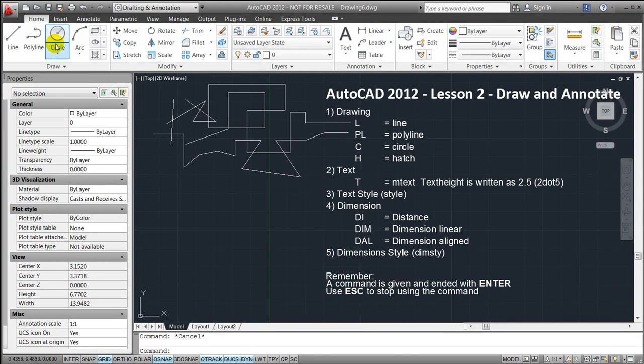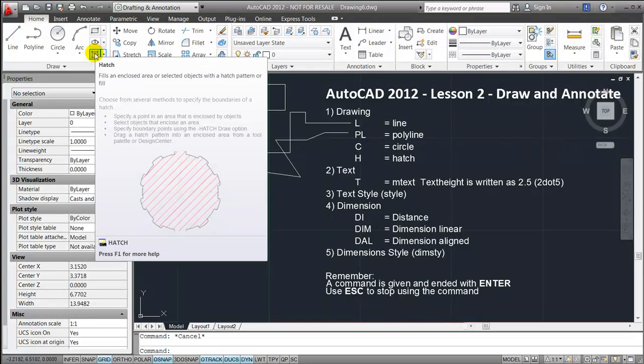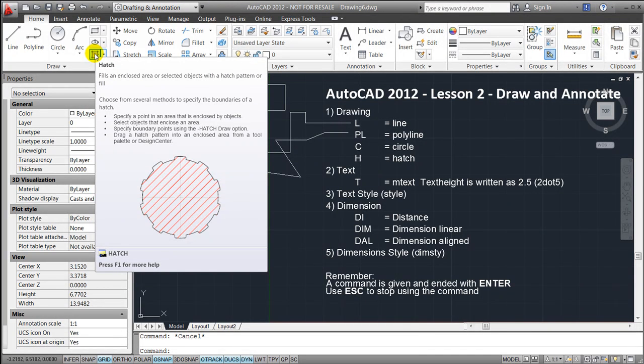Other drawing techniques could be drawing circles in different ways, drawing arcs, drawing rectangles, or drawing ellipses, and try out these yourself.